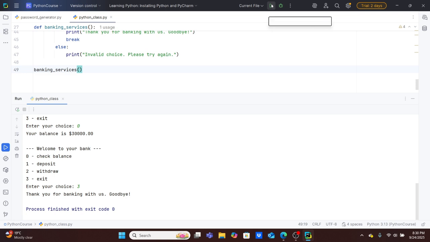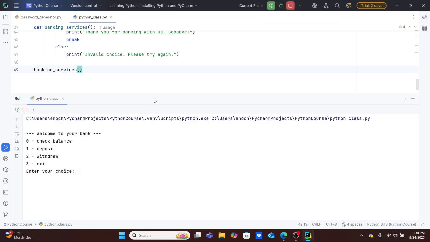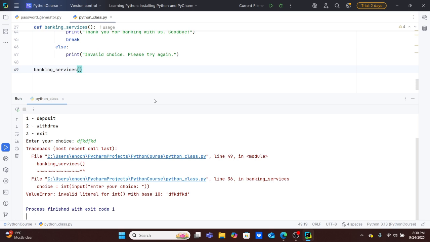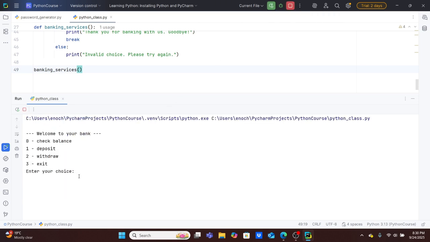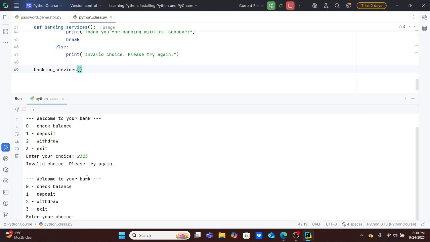And if you give wrong input, let's see. If you give wrong input, let's just give wrong input, and you will see, okay, invalid literal. Of course, it's expecting a number, but I gave something else. So that definitely is something that we'll consider if this is a real life banking application. So let me just give it a number so that it will not give us an error. Invalid choice. Please try again. So our application works as it's supposed to.